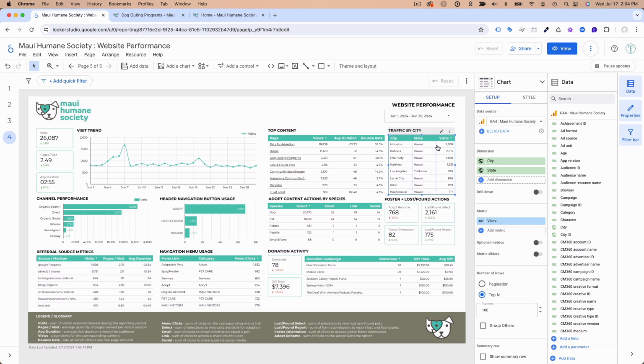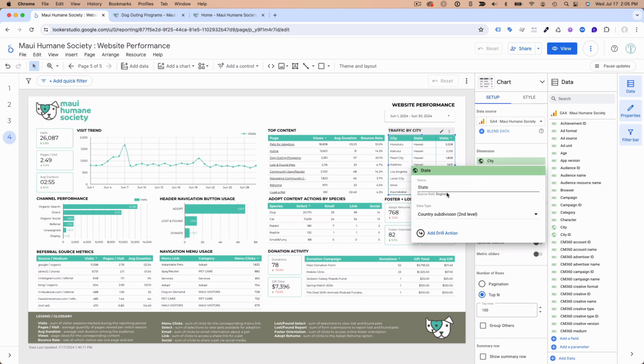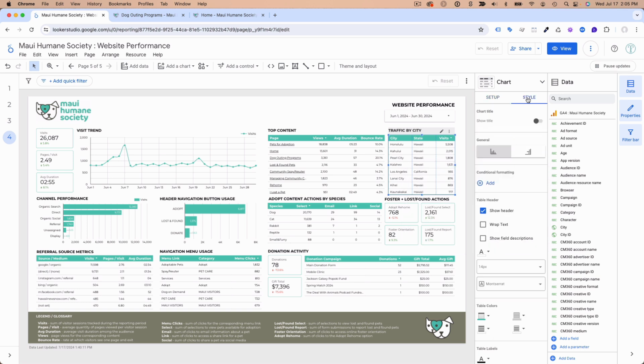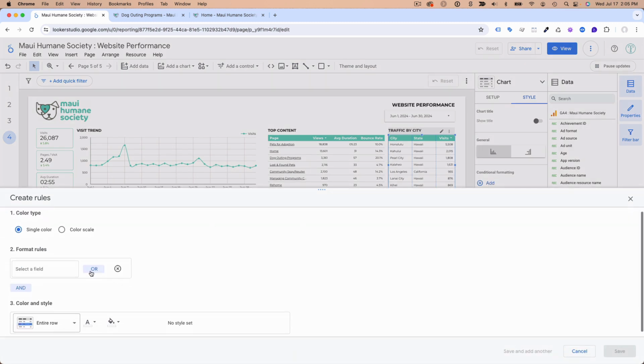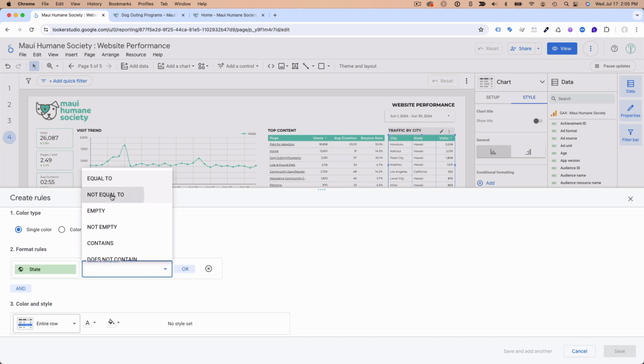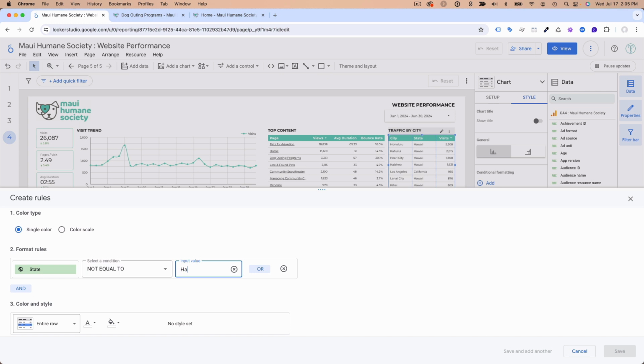So what I'm going to do here is select this table, go to the style. Before I hit style, let's just evaluate what this state dimension is. If I click on this, you can see that I labeled it state. It's really region, so I've got to pay attention to that. But if I go to style, you'll see that we've got some conditional formatting. And if I hit add, then I can select this, and it'll allow me to choose a field like state and say does not equal Hawaii.